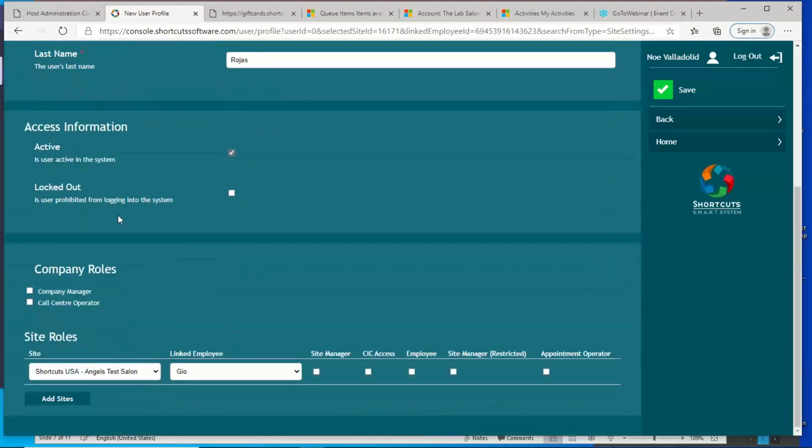And then at the bottom of the screen, again, what permissions should Gio have? If I want him to look at his appointments for the week, then I give him employee access. If he should also be able to make appointments for himself on his own appointment book, then he also gets appointment operator permission. And again, for most of the salons using Shortcuts, those are the only two permissions they give the staff.